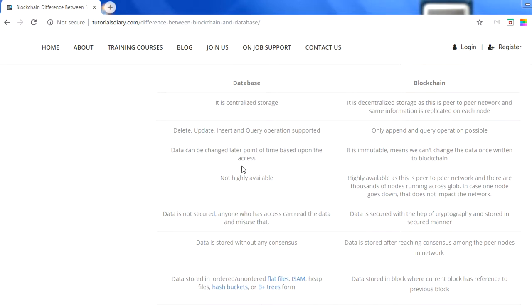And the third point is that in a database, as I just mentioned in the second point, if you want to add information, you can go at a later point of time and change that information based on your access. If you have access, you can go to the database table and change the details. Since it is centralized storage, you have the access, you can go and change the information, which we see every day, and you have to trust someone.